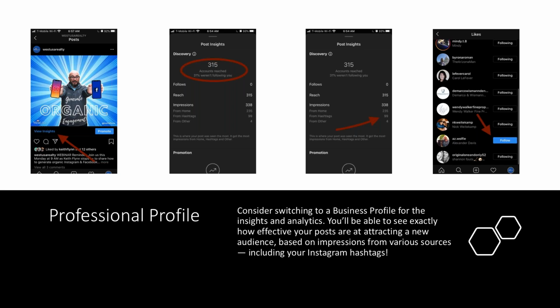And like all social media, it's a two-way street. You have to engage them just as much as you would like them to engage you.